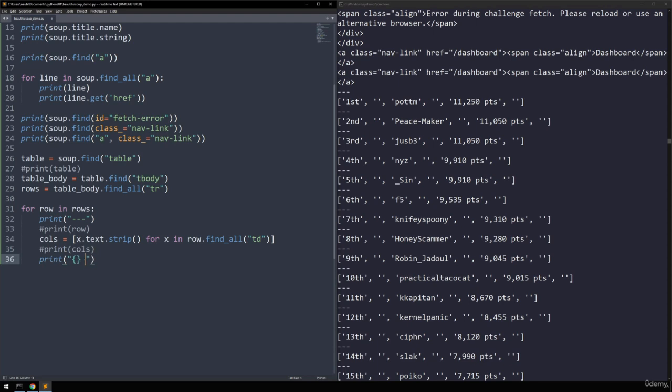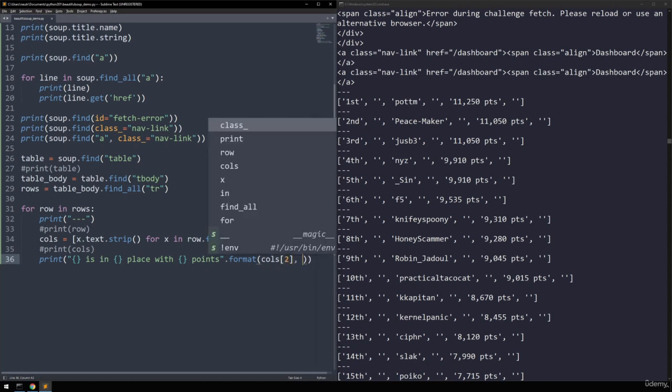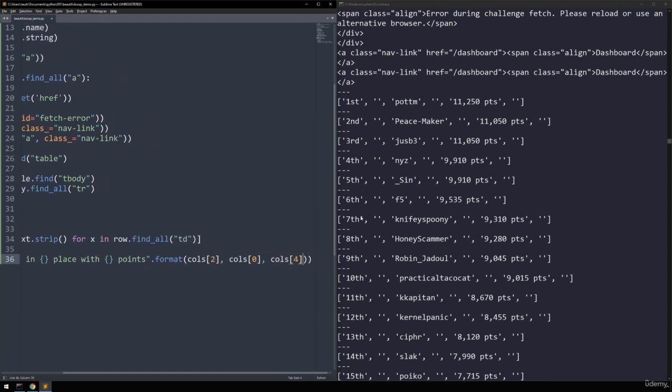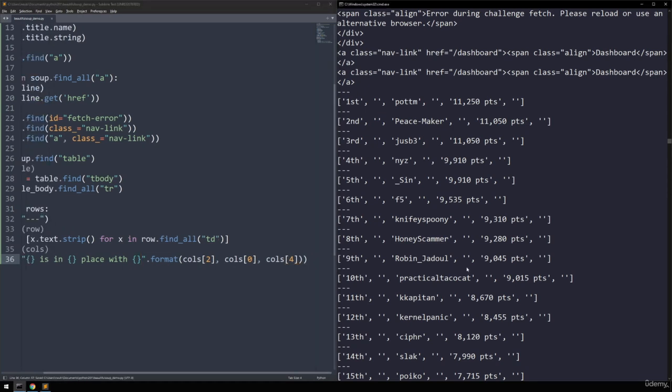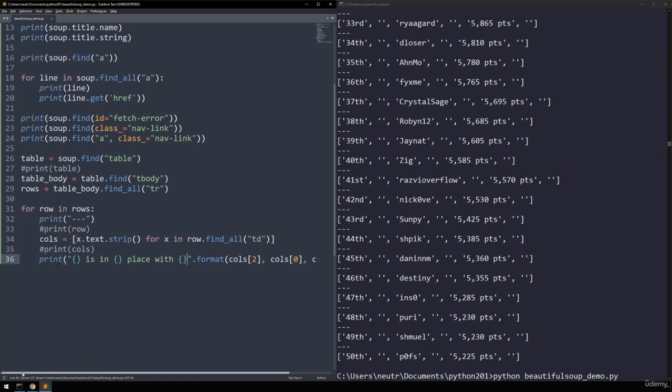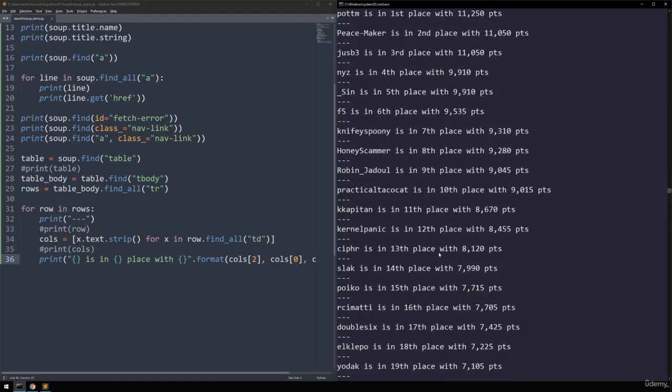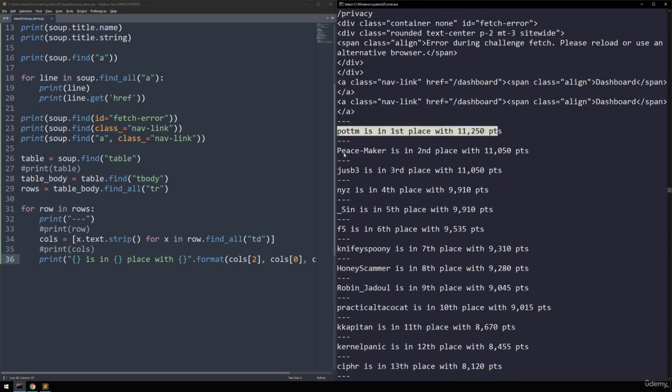So we can say person is in place with points, and we can format cols 2, 0, 1, 2, cols 0, and cols 4, 0, 1, 2, 3, 4. Don't need points here. We can execute this. And we can see that we've now extracted the information from the scoreboard.